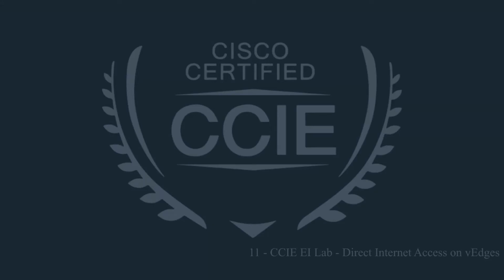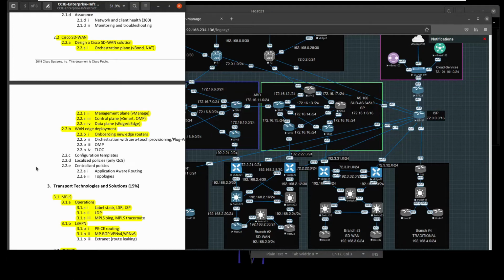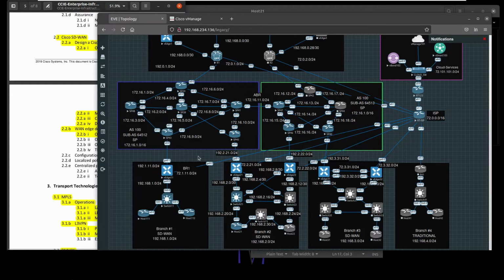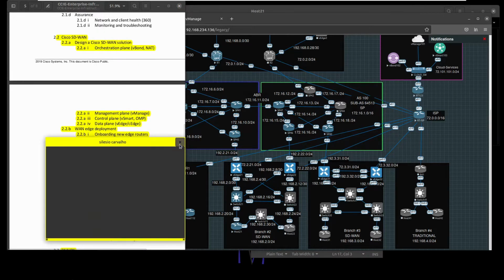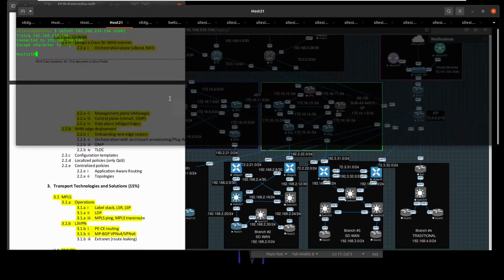What's up, everyone? In this section, we're going to enable local site access, internet breakout, on vEdges. I'm going to do this on the vEdge on site 1 using CLI, and on site 2 using vManage. So let's start with vEdge 11.